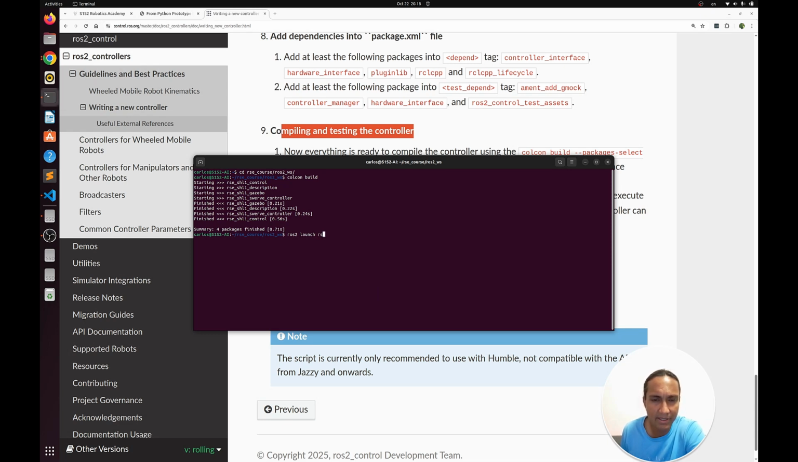I need to source the workspace. Then ros2 launch, RSC SHL1, Gazebo, that's where it is. And now we use the Gazebo launcher. Instead of the TP1 or TP2, we use the Gazebo launcher.